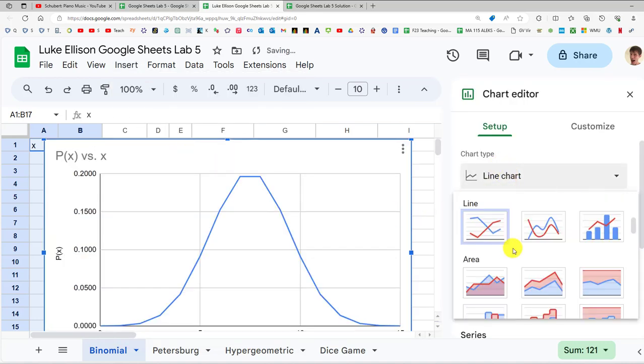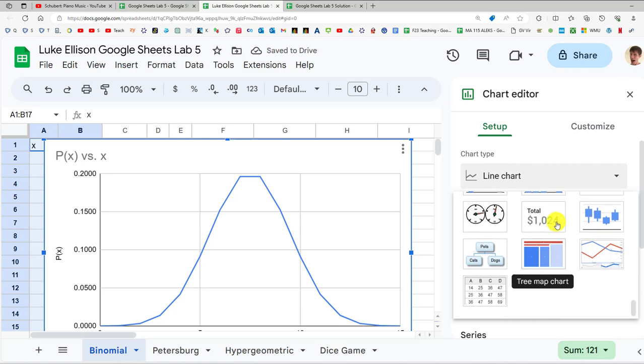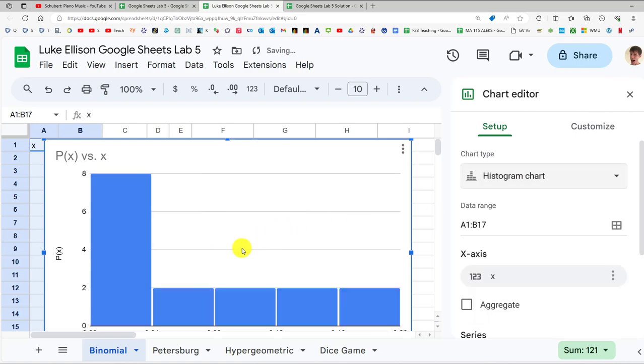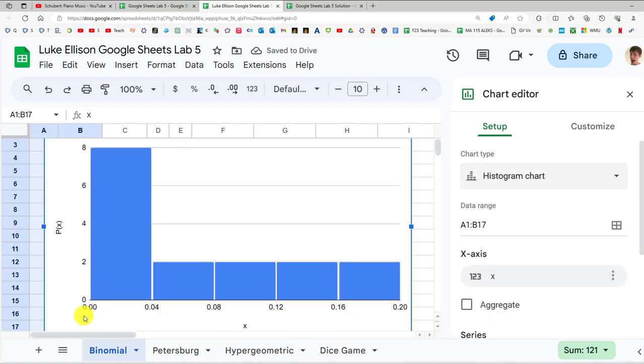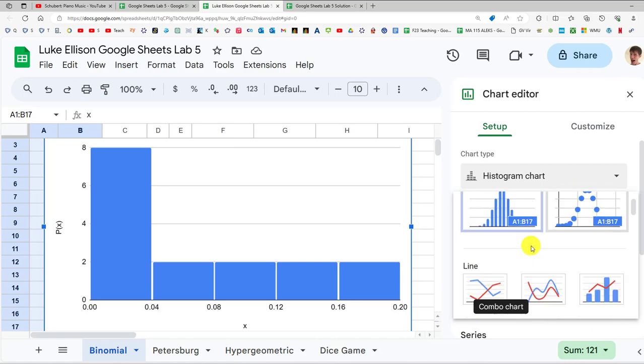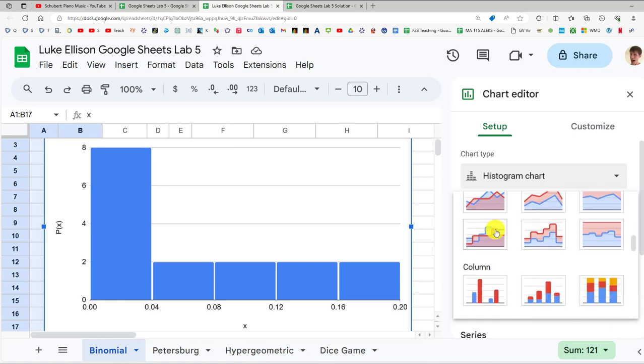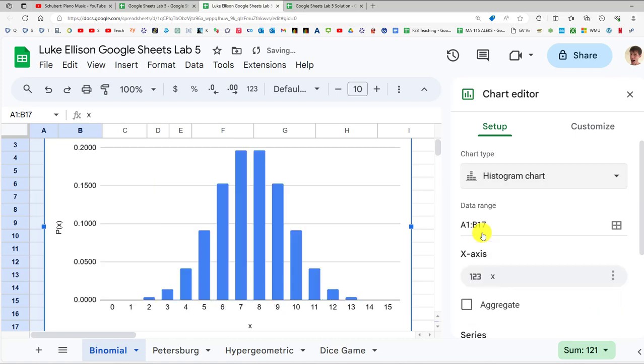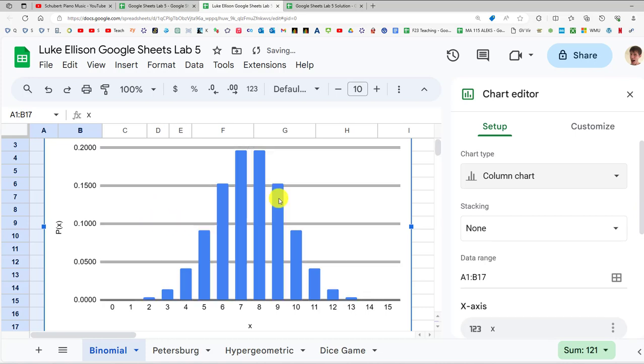And I'm going to change that chart. If you change it to a histogram, it's not actually going to treat it the way that I want. You can see here that's not really the type of histogram that I want. It's kind of plotting the probabilities there on the horizontal axis, which is not what I want. So to get a histogram proper for this, I'm going to have to choose the column chart right here. And there you go, I will have my histogram.